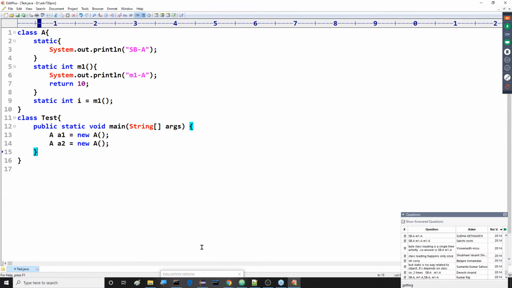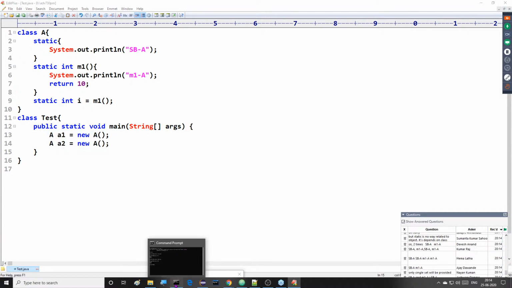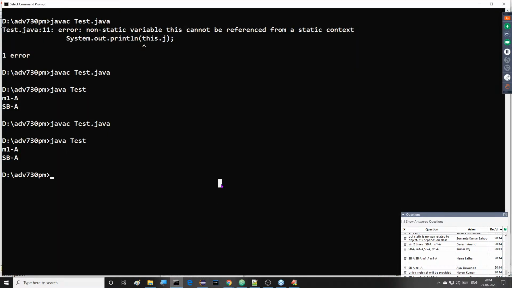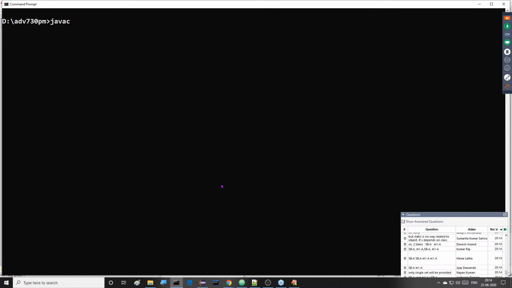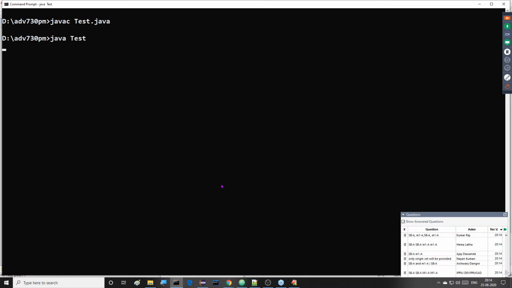Now let me run this one. Javac Tester.java compiled successfully. In java Tester, we are getting only one set of outputs, only one time output here. Right, so now I want to give one conclusion also.